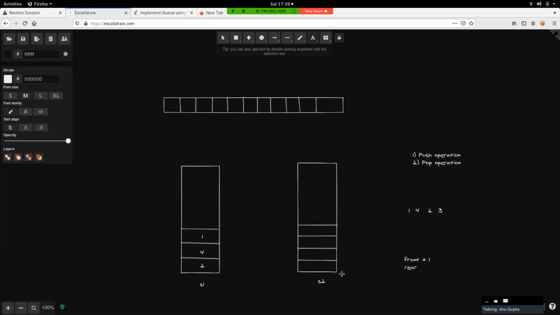Okay, now similarly we do it for 3, but let's say we have to pop out, right? Let's say we have to pop the element from the queue, that is this queue, whatever we have implemented, we have to remove the element.